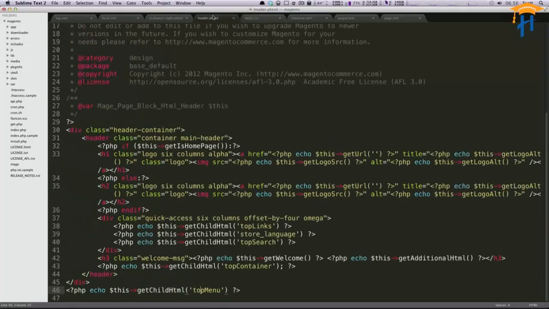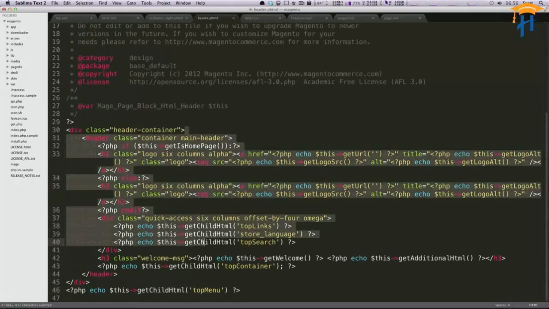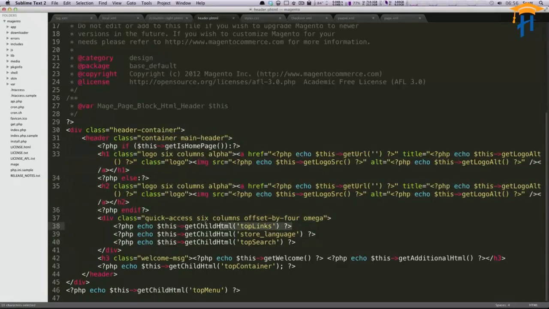If we go to our header.phtml, this should all look pretty familiar because we've been in here. You'll see top links, if you remember, those are those links at the top, store language, top search, top container. At the very bottom here is this get child top menu. So I'm going to go ahead and guess, well, I don't have to guess because I know, but this is the navigation here. If you were to guess that this was your main navigation for your site, you could verify that by going to this file.